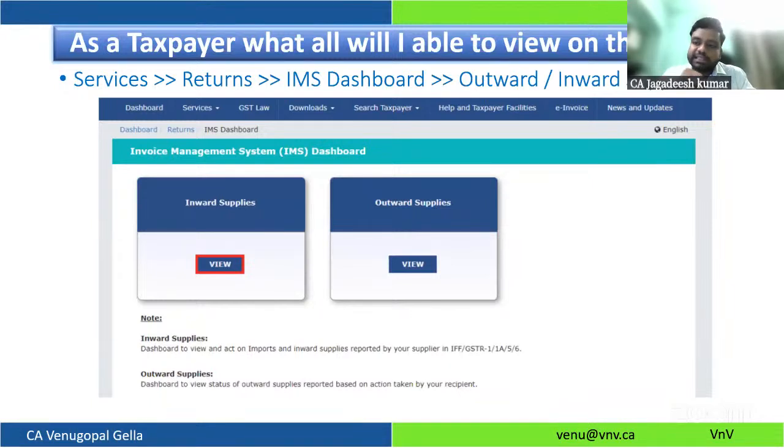So where can I find this invoice management system dashboard? Under the services tab, in the return section, you can find this IMS dashboard. If you see here, there are two tiles. One is for the inward supplies and the other is for the outward supplies. As I discussed in the first slide, IMS is not only meant to manage the inward invoices. This invoice management system is for managing both the inward supplies as well as the outward supplies.